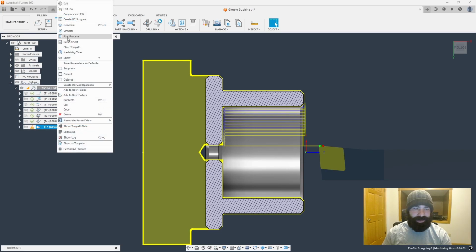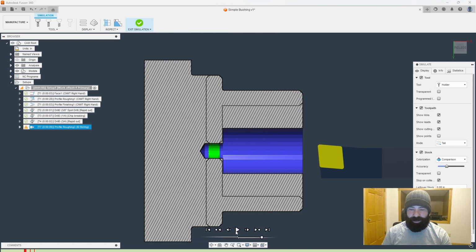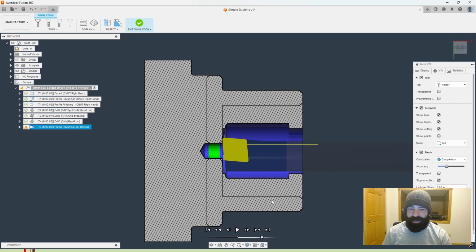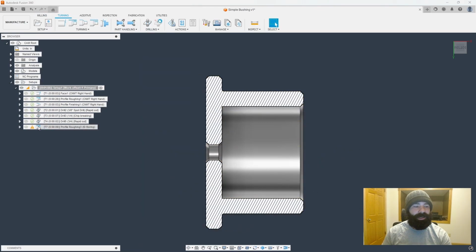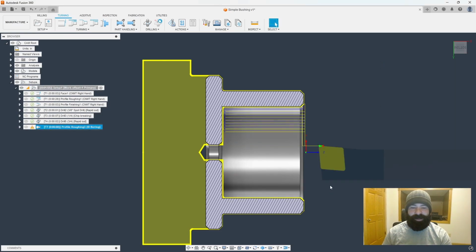So once again, let's simulate this and see what we get. Go ahead and hit our play button. Again, we do have a little bit of a collision there. And that's because we keep coming back to that center, but we're cleaning up so little stock in here. Our stock to leave tends to be a little bit more of the problem than anything. So as we adjust these tool paths more and more, if our stock to leave was like 12, actually we want 12 in X, and we'll keep it at the standard 4 in X, 12 in Z.